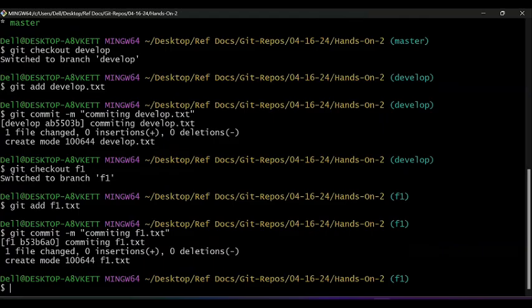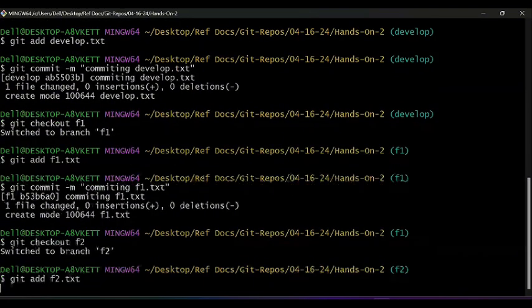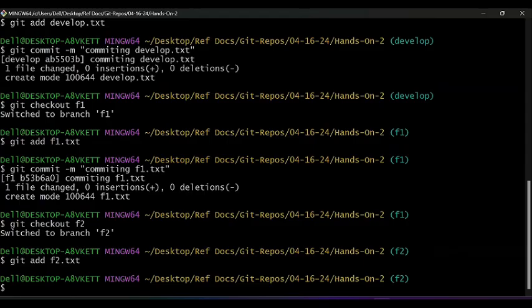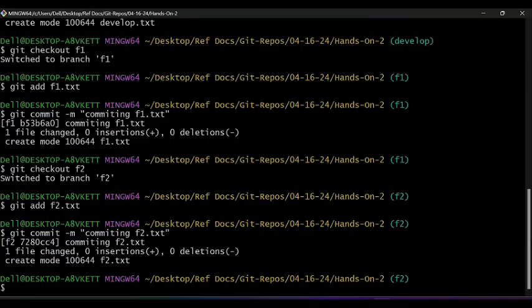Same we will have to follow for the F2 branch as well. So this time checkout to F2, stage the f2.txt file and then commit the f2.txt file that we have staged just now. So with this we have staged and committed the respective files in their respective branches. So till here, are you clear with this or not? Please let me know in the chat.